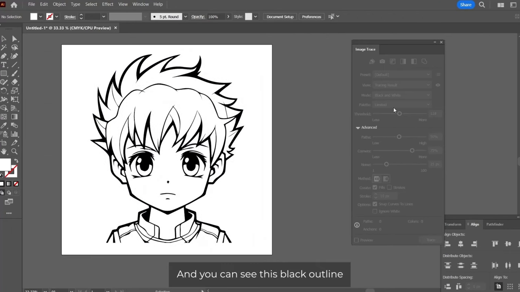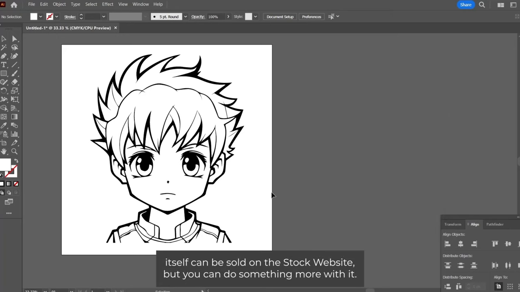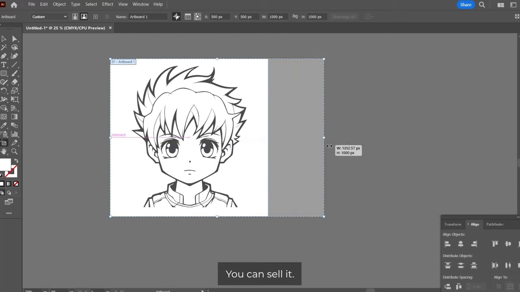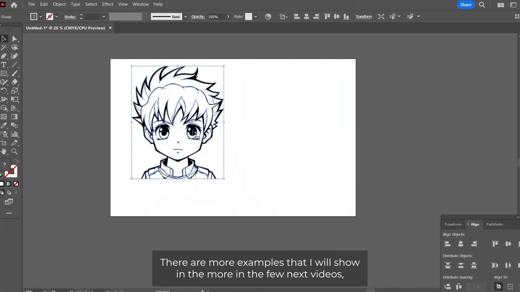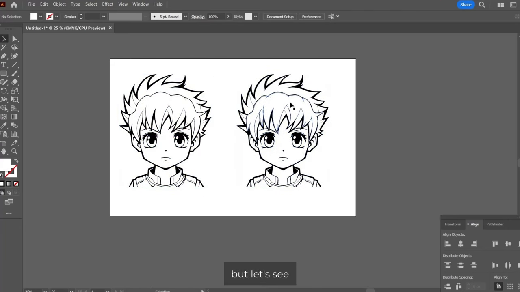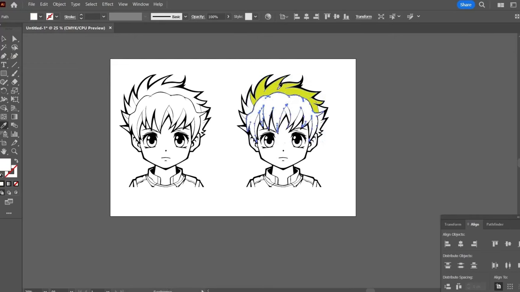And you can see this black outline itself can be sold on a stock website, but you can do something more with it. You can sell it as a coloring book character. There are more examples that I will show in the next few videos, but let's see. I have ungrouped it. Okay, and look, with minimal effort you can color it.